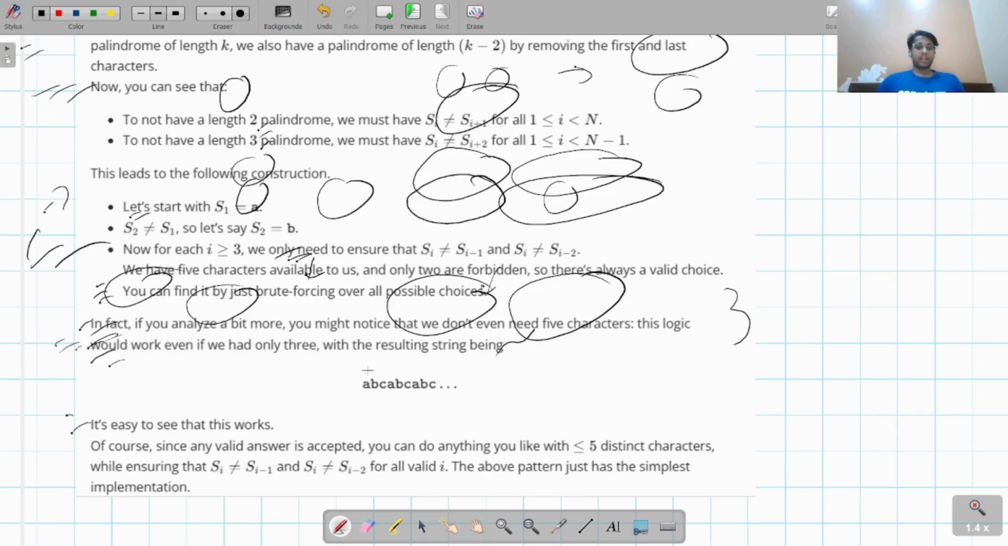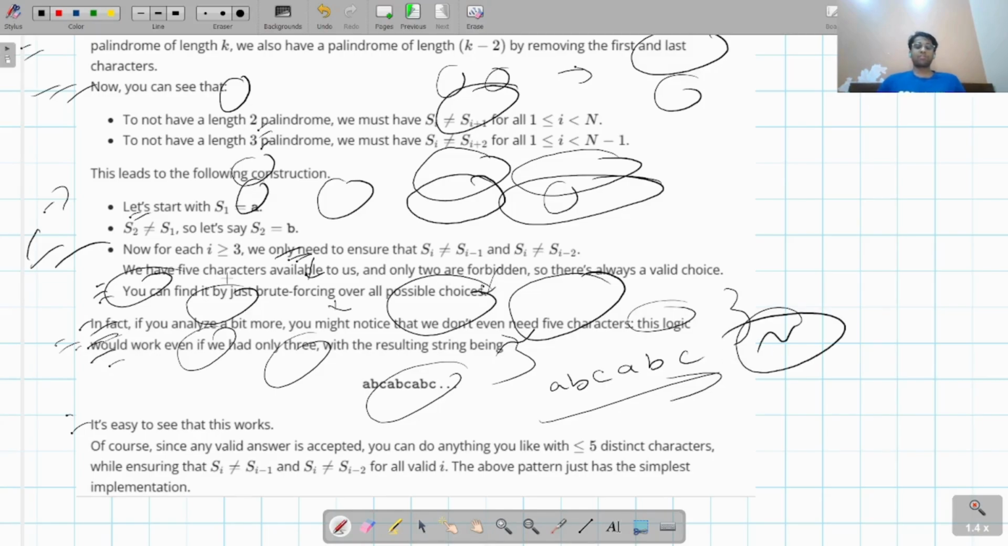You might notice that we don't even need five characters. This logic would even work if we have only three. So the resulting string can be like A B C B A B C B, up to whatever length you have been asked. Okay, so it's easy to see that this works. It's kind of an ad hoc observational answer, right?